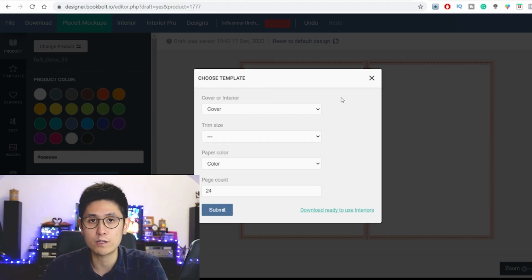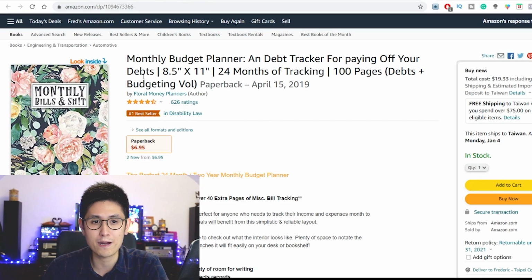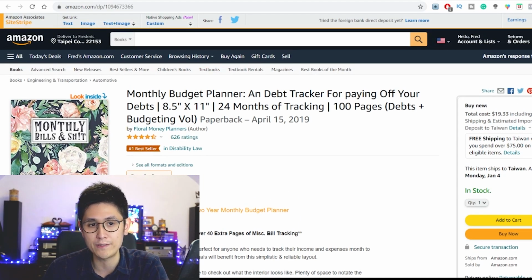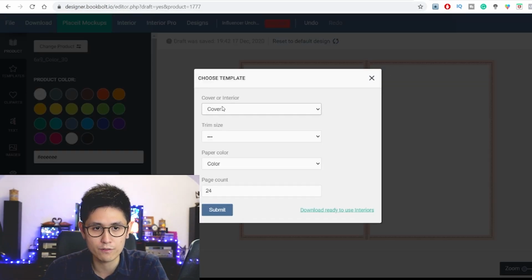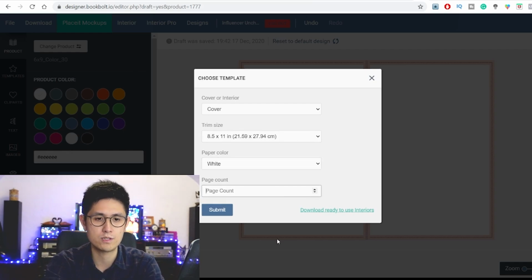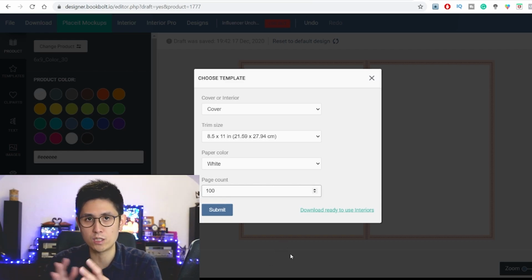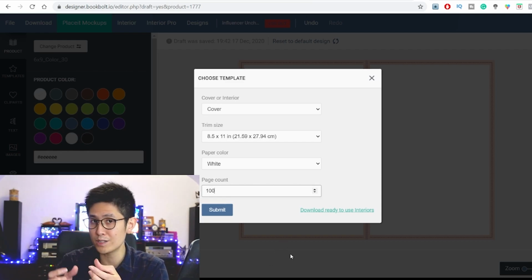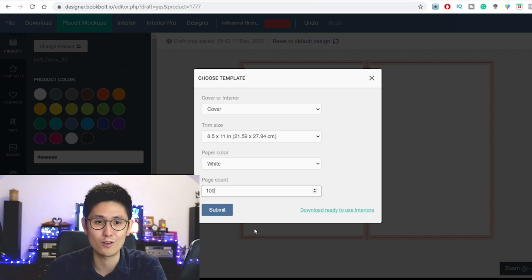Now the first thing you want to do on your designer is to specify the dimensions and page count of your book. Just going by what they have here, I'm going to do 8.5 inches by 11 inches with 100 pages. So here I can select my trim size, I'm going to go with 8.5 by 11 inches. For my paper color, I can go with whichever one, I guess white. And for my page count, I punch in 100 because this will increase the spine size, which is the side of the book, depending on how large or how many pages your book has, right? So I'm just going to hit submit here.